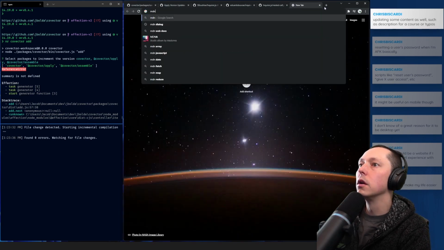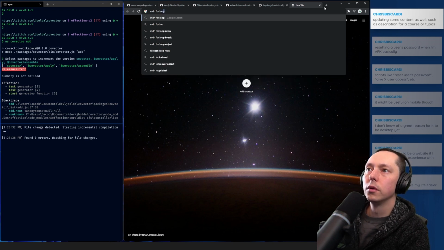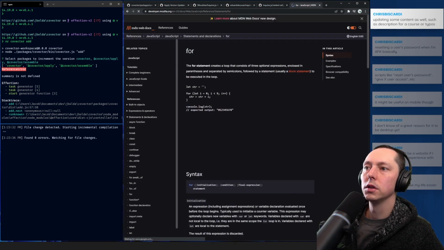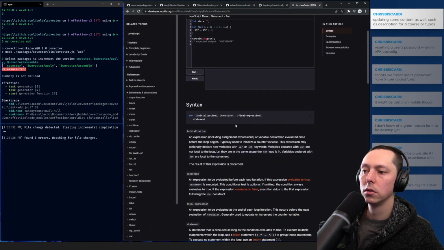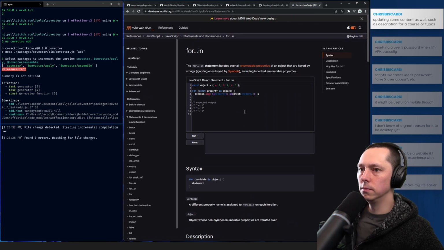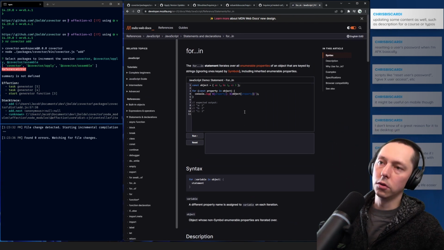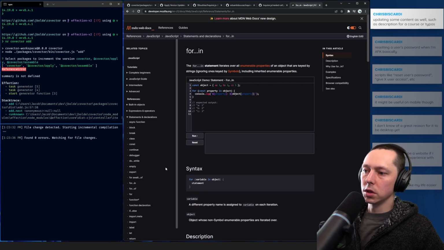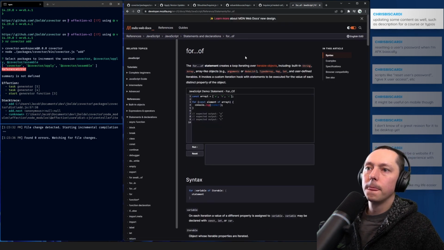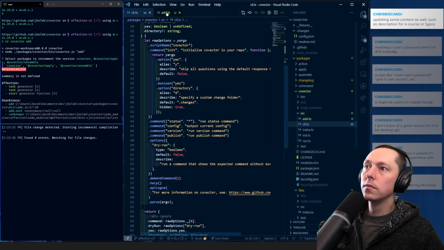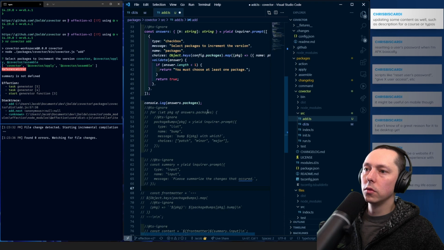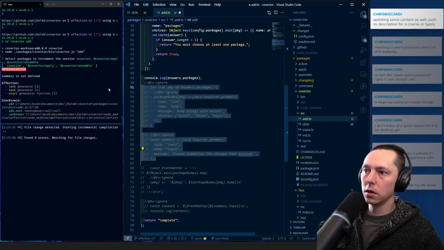Let's check out the new MDN. MDN for loop. I hear it has been updated. Holy. Wow. So there's for in. For in iterates over all enumerable properties of an object. For of loops over iterable objects. So we have an array, so we want to do for of, which we have now. Did we just fix that?